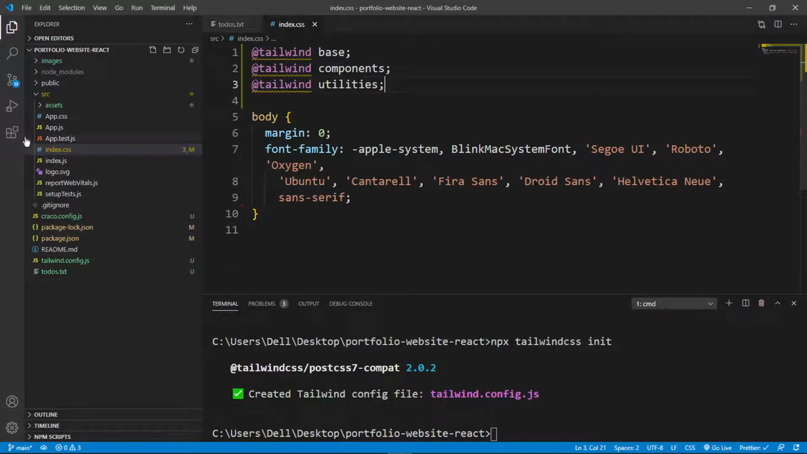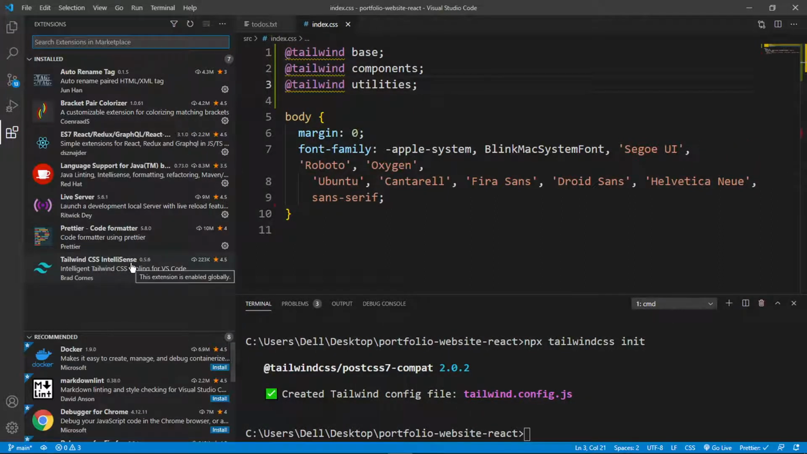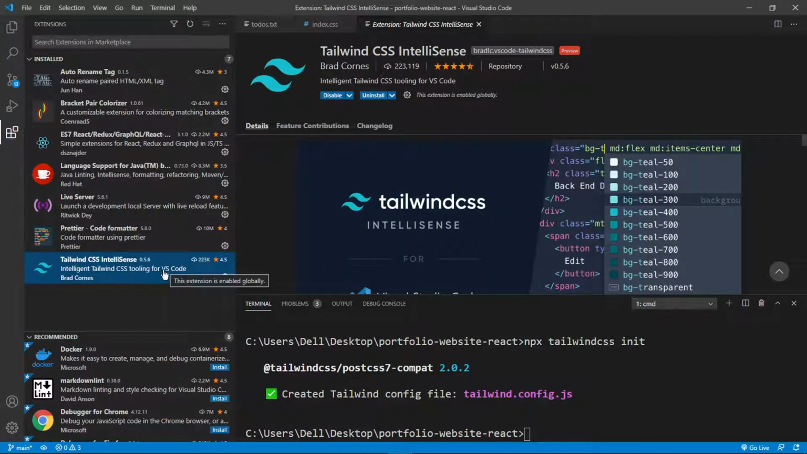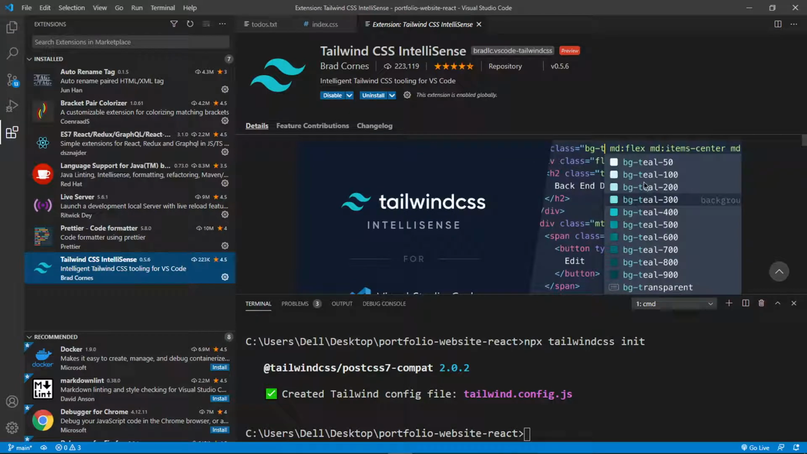Just to mention something, we're going to be using this extension, Tailwind CSS IntelliSense, so you can go ahead and install it. You can search for it in the marketplace and then install it. It's called Tailwind CSS IntelliSense. It really helps because it lists the styles that are available for Tailwind in case you've forgotten them, for example.